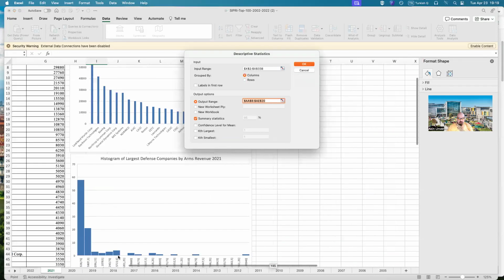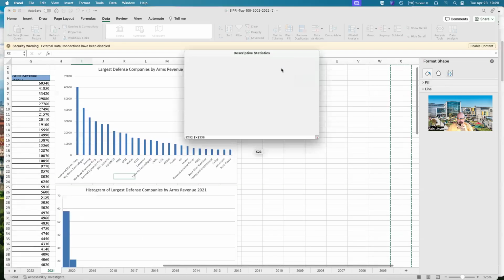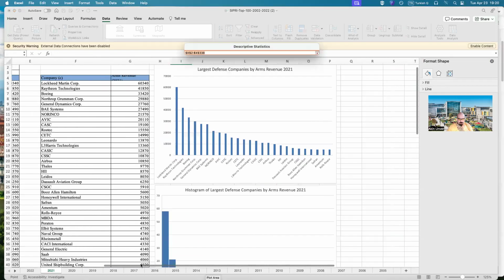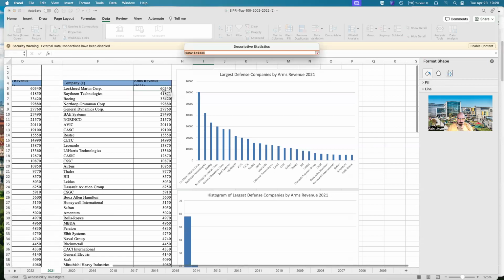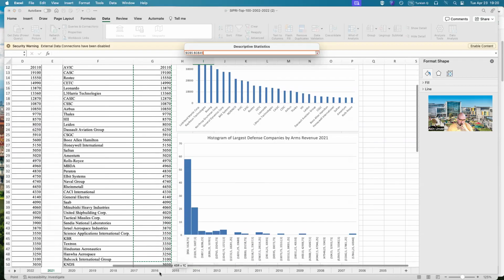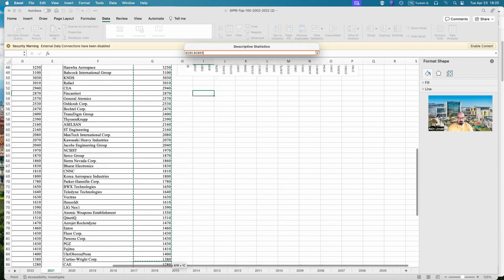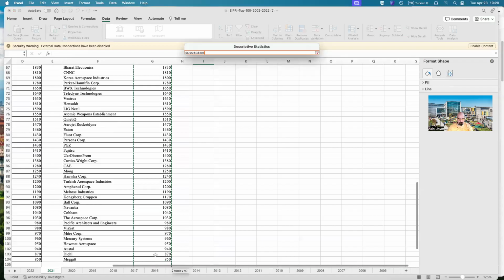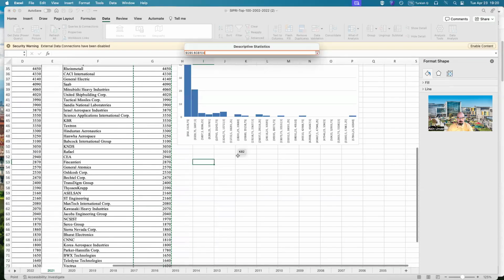It asks me to have an input range. So I'm going to the input range. I'm not selecting the header. So beginning with Lockheed Martin, I am going down, down, down, down, down, all the way to the bottom.